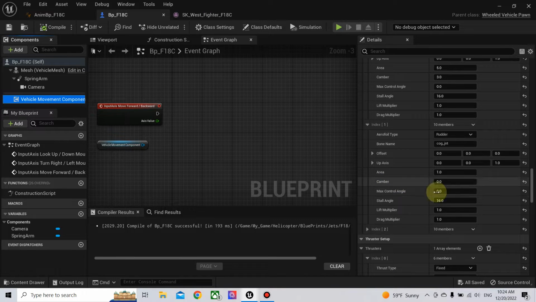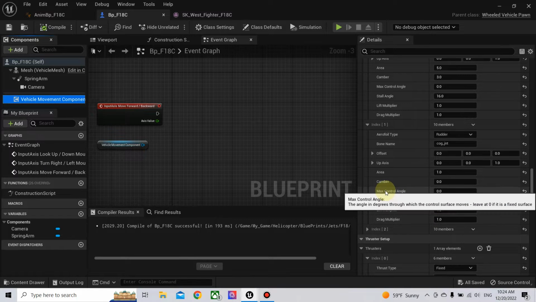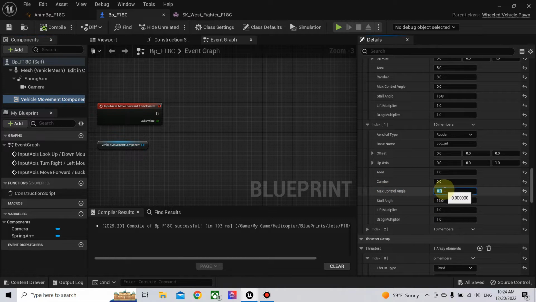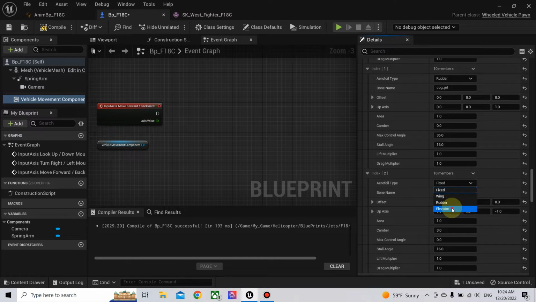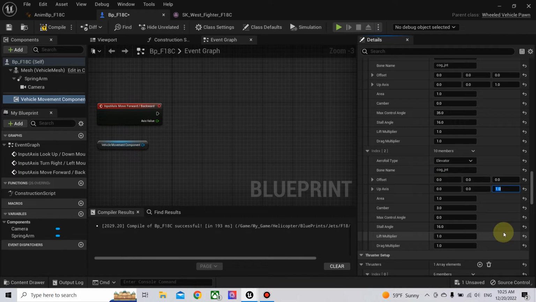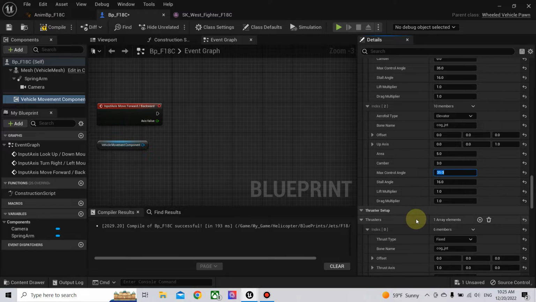You need to set it for the elevator only. Increase the value. Maximum control angle, make it 35 degrees. And the area, leave it, you don't need this. The other one, the elevator, also the same as the cog, and the axis z value as 1. Area, make it 5. The camber, leave it 0. Also the angle, make it 35 degrees. Lift multiplier, do not need it.